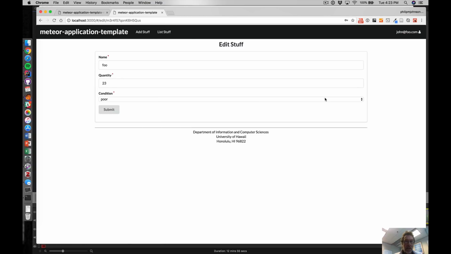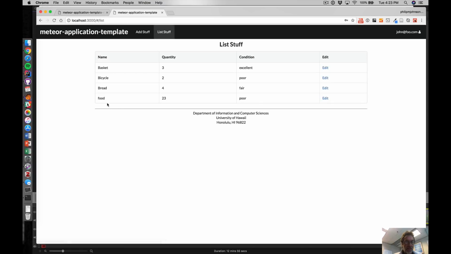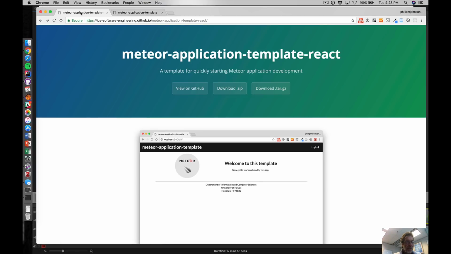We can click the edit button to go to a page, and the URL is named with the doc ID. That's how we know the ID of the document we're supposed to be editing. And here it is, and we could change it to food, for example. If we submit that, we see that the update succeeds, which means we can now go to list stuff, and it now says food rather than foo. Okay, so there's just a couple of forms in this system, and let's see how we do it.